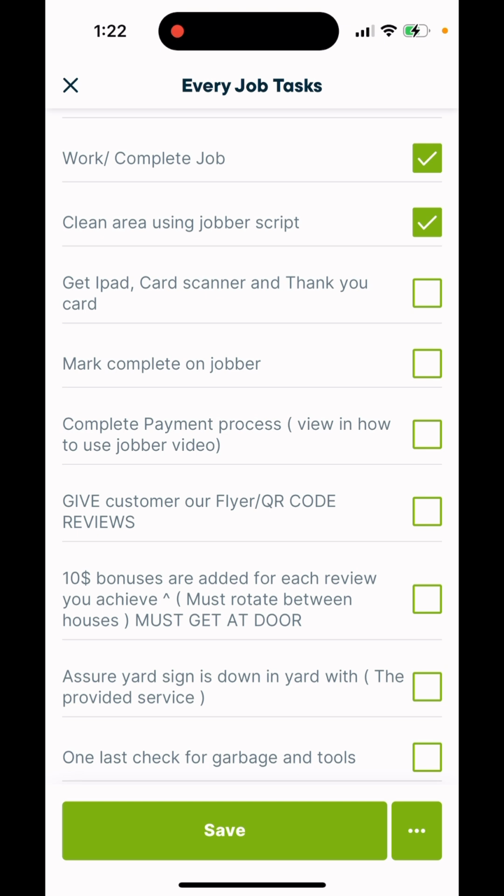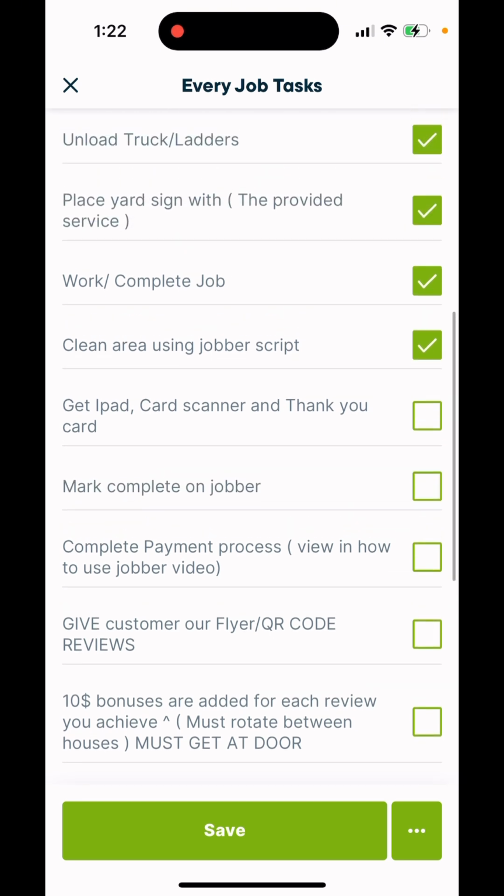All right. Now that we've checked all that off, we're going to grab our iPad, our card scanner, and our thank you card, and head up to the door and collect our pay. I'm going to show you guys how we would do that now. Now that we have completed all of the work provided, we're going to go over how we would collect payment. We're going to grab our iPad, our card reader, as well as our thank you card or our monthly postcard, and head up to the door to collect our pay.